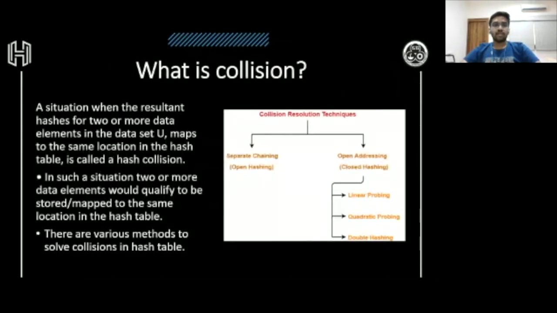A situation when the resultant hashes for two or more data elements in the dataset U map to the same location in the hash table is called a hash collision. In such a situation, two or more data elements would qualify to be stored or mapped to the same location in the hash table. There are various methods to solve hashing collisions.